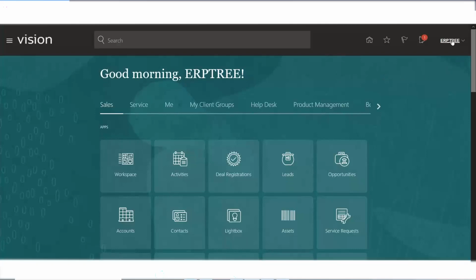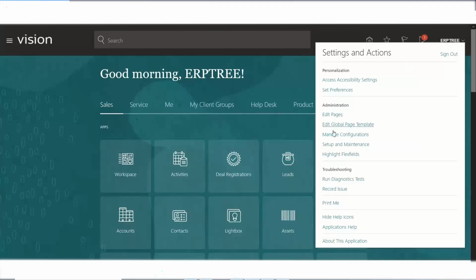Click on the username. Go to Setup and Maintenance task. Everything we call a task here. Click on Setup and Maintenance task.